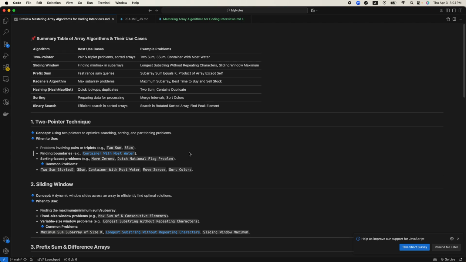On arrays, on algorithms that we will use to solve problems relevant to arrays. In this series, we will cover the two-pointer technique, sliding window, prefix sum, Kadane's algorithm, hashing, sorting. Actually, for sorting, I will create a separate series of videos because there are different sorting types. For each of them, I will create a separate video, and binary search. Today, I will focus on the two-pointer technique.